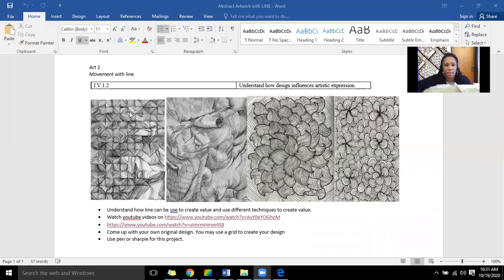All right, so I'm going to share my screen with you. When you look at this, this is pretty much what your project is going to consist of. There are different ways that you can complete this assignment. One of the things you're going to do is understand how design influences artistic expression. So I'm going to go to the first one that we're looking at right here. They got a ruler and divided their paper up into different squares, and put different linear designs. The closer together they got the lines, the more it created a change in value. The darker they got the lines and the closer together, you see how it created dark areas. So it created an illusion of value.